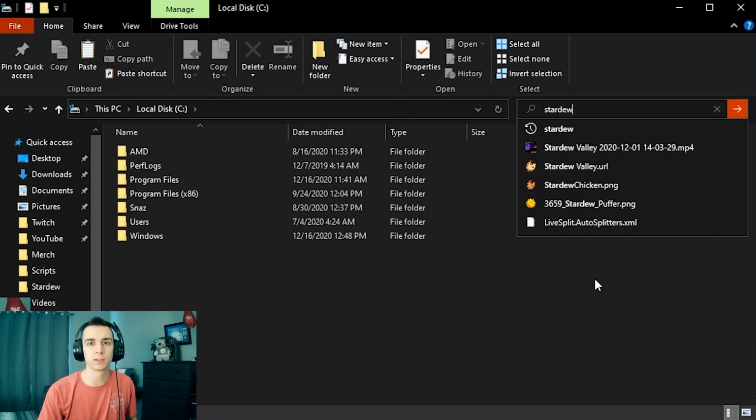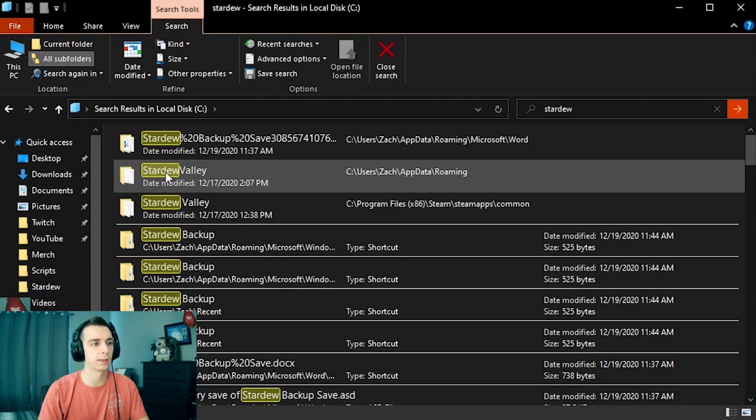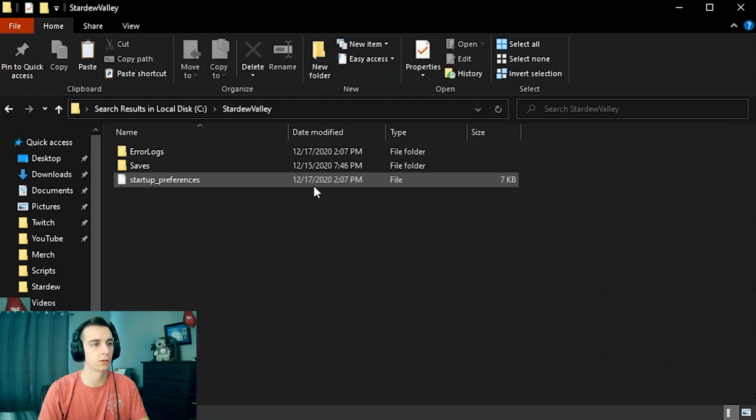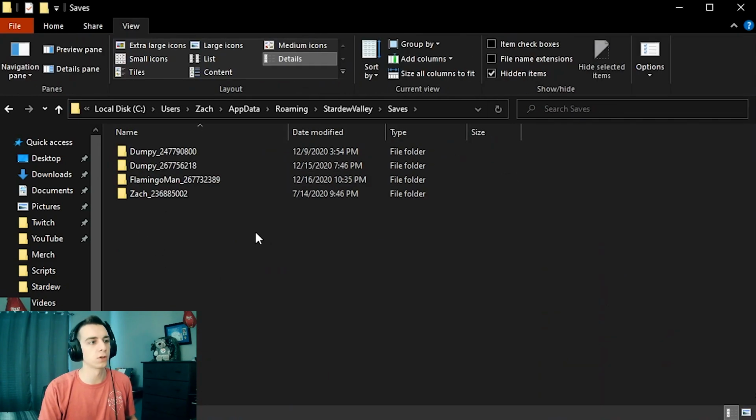If you're having trouble finding your save files, you can go all the way back to your C drive and simply type in Stardew into the field here. After a little bit of searching, you can see that there's a folder called StardewValley without a space. And you can see that it has the exact same file path, C, Users, Your Name, App Data, Roaming, as before. You can double click on this to open it, and then here you can see, once again, we're back to Saves.